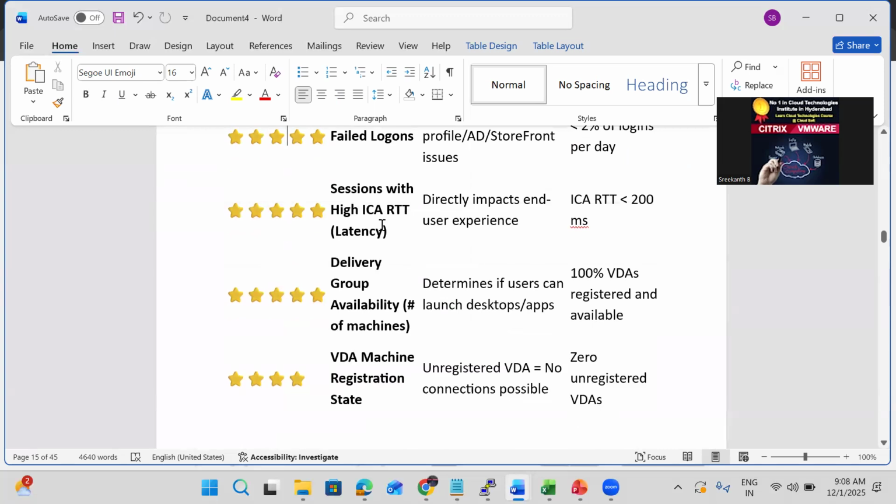Users are not using the word latency. They have some slowness in their applications. That is also something we need to troubleshoot, which directly impacts the user experience. And ICA RTT mostly will have the SLAs within that number itself. We need to maintain that, and at the end of the week, month, or year, we need to give these reports to the client.